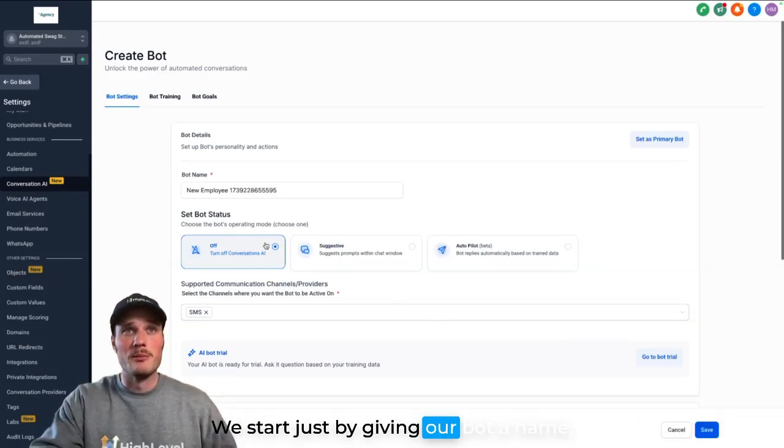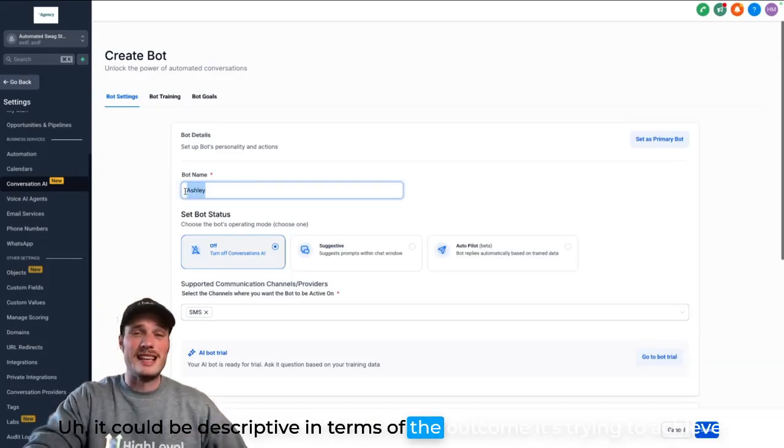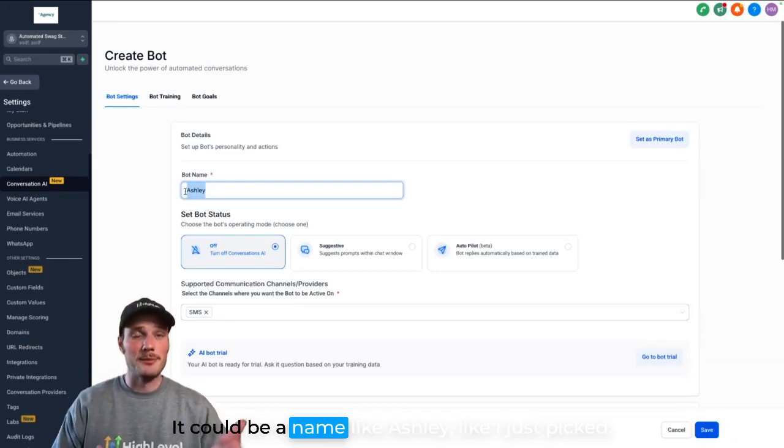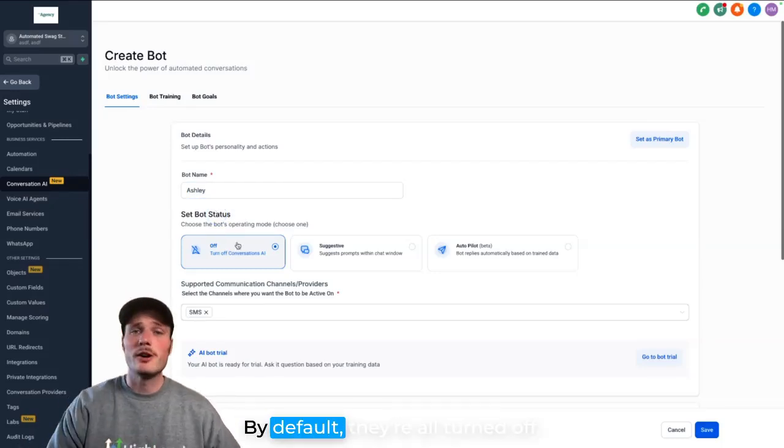We start just by giving our bot a name. This name can be anything you want. It could be descriptive in terms of the outcome it's trying to achieve. It could be a name like Ashley, like I just picked. Next is bot status. By default, they're all turned off.